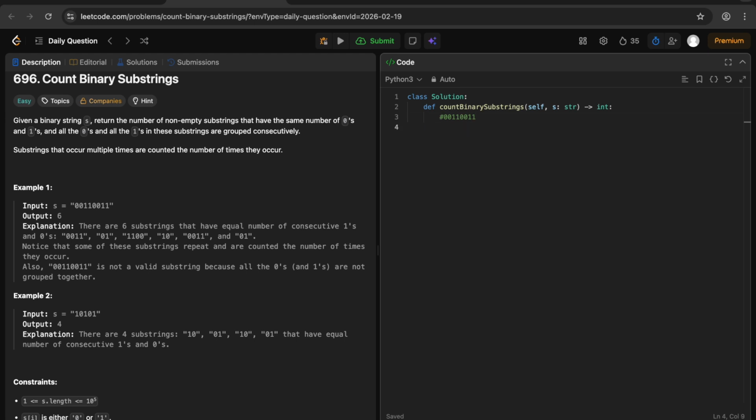First, we will count the consecutive numbers of zero. Suppose we take this example only and we count. So this 00 will be a count of 2, then 1 a count of 2. We are only counting the consecutive ones. Again 00 is 2, again 11 is 2.